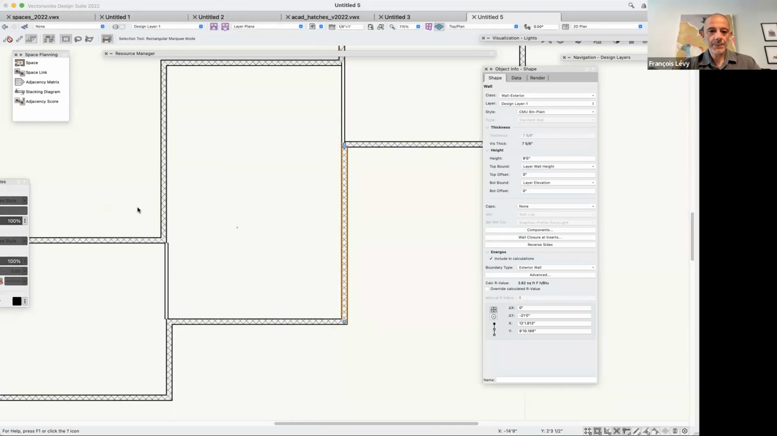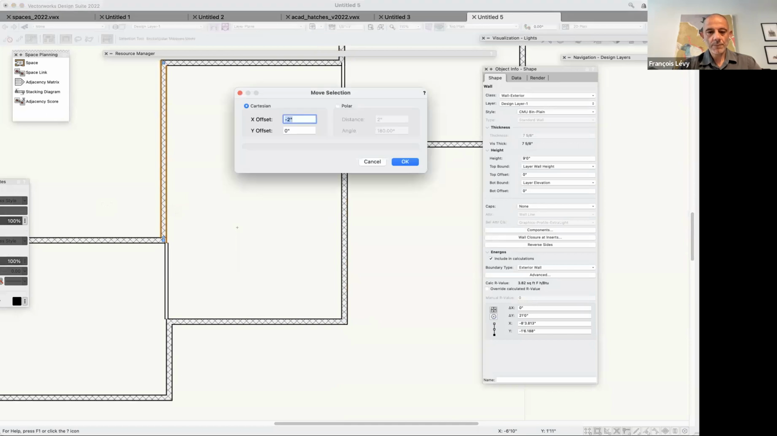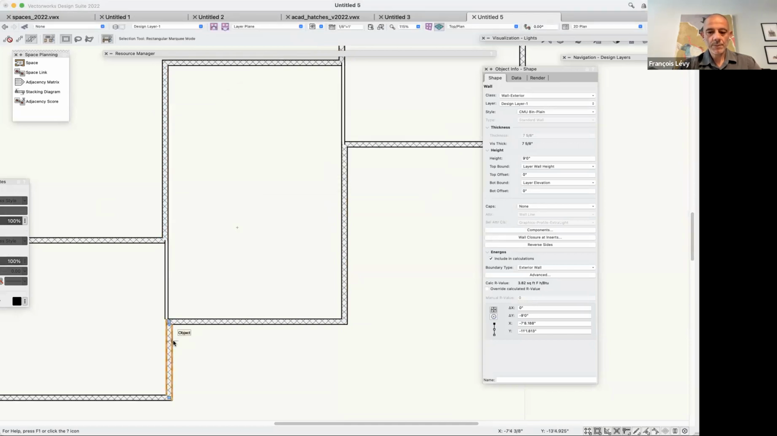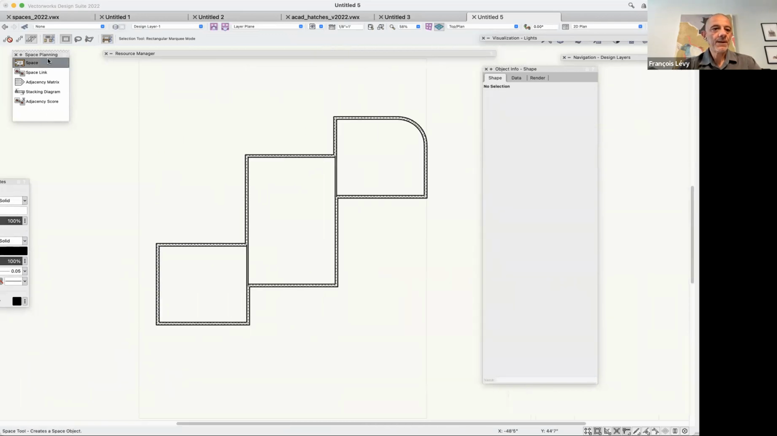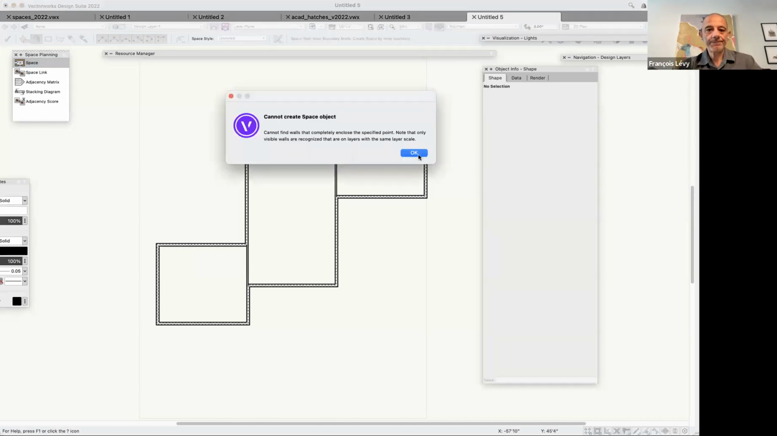There we go. Those are 4-inch walls, and so we just went to the center line. So I've adjusted my footprint here. So the other thing I can do to create a space is I can pick some walls.